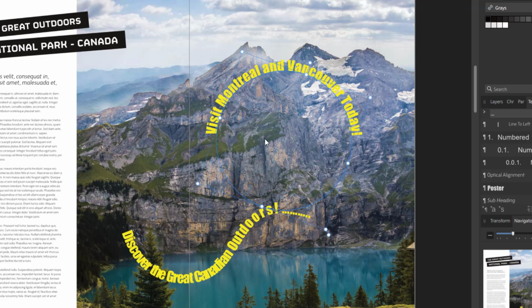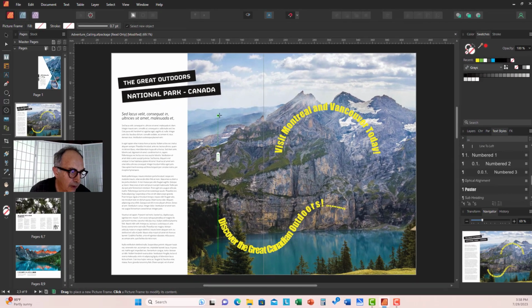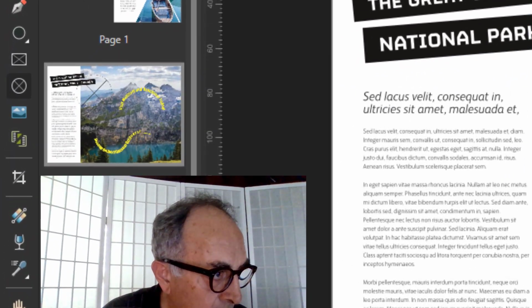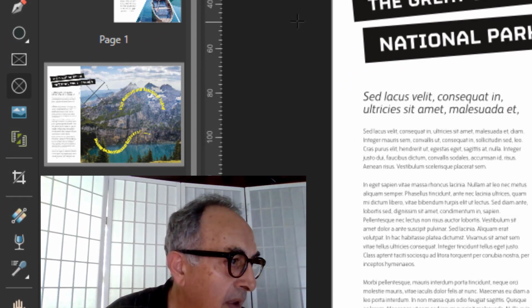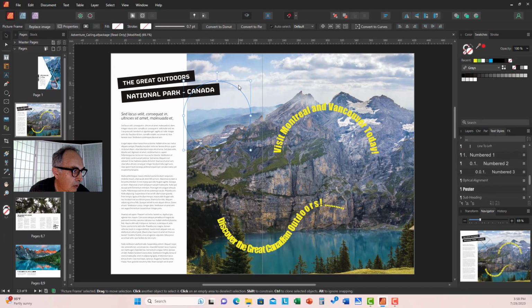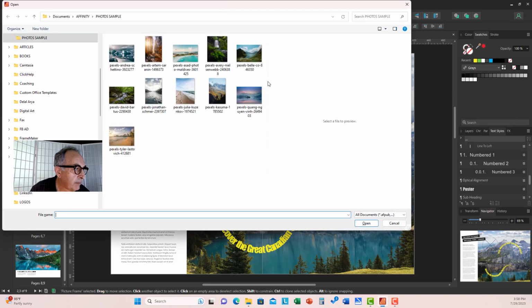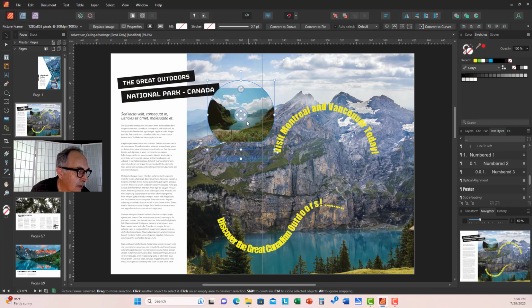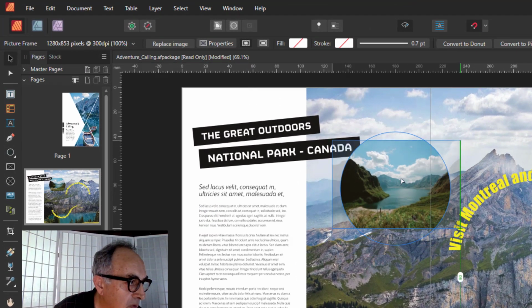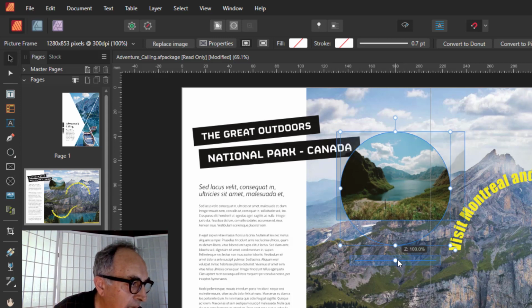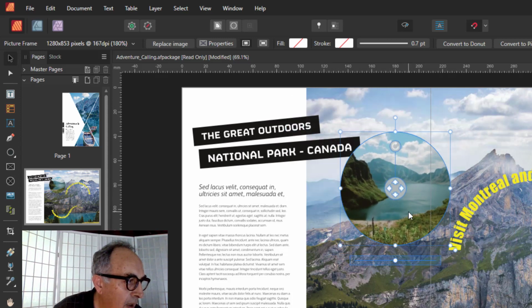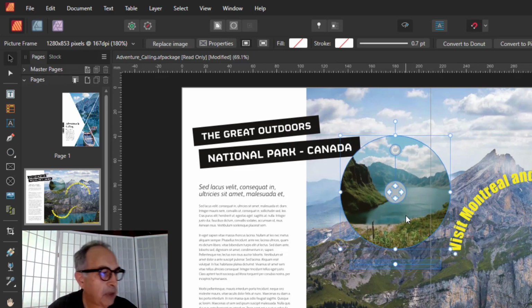And I want to insert a picture in the middle here. I'm going to select the picture frame ellipse tool. Okay. And by pressing shift and control, I created a perfectly circular picture frame, and to insert a picture in it, Control Shift M, and I'm going to insert this picture. Okay, as you know, I can move this picture around, and I can zoom in. I can do a lot of things with this picture in a frame.